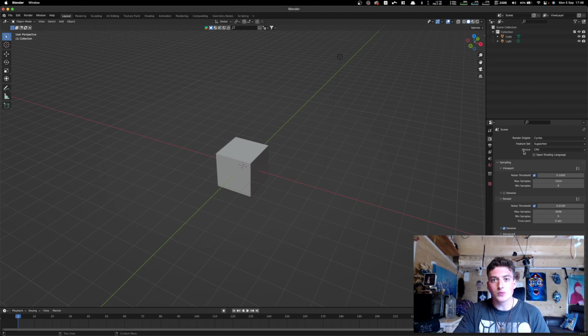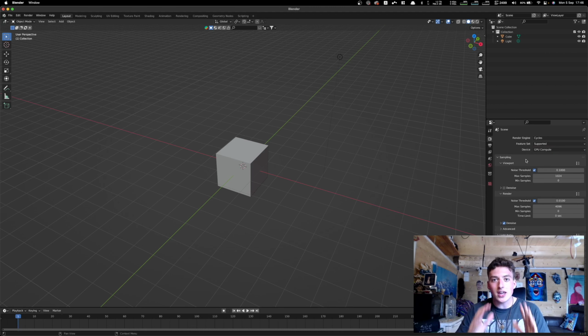Now another thing which we're probably going to want to do is to change the render device from CPU to GPU compute. What this is going to do is make sure that we're computing the render with our GPU. A GPU means graphics processing unit, which is a unit specially designed for processing graphics. There we go. GPU compute.